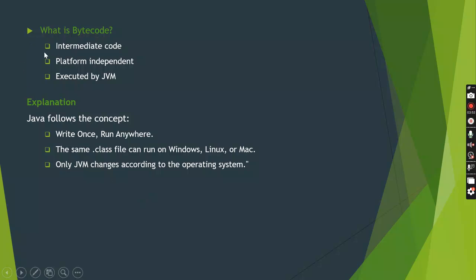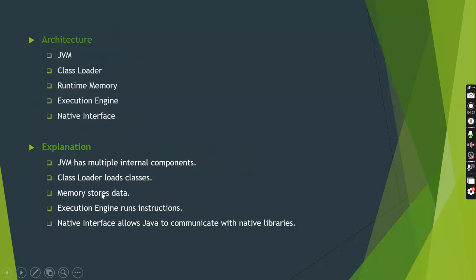What is bytecode? It's an intermediate code. It's platform independent and executed by JVM. Write once and run anywhere. The same .class file can run on Windows, Linux, or Mac. Only JVM changes according to the operating system.